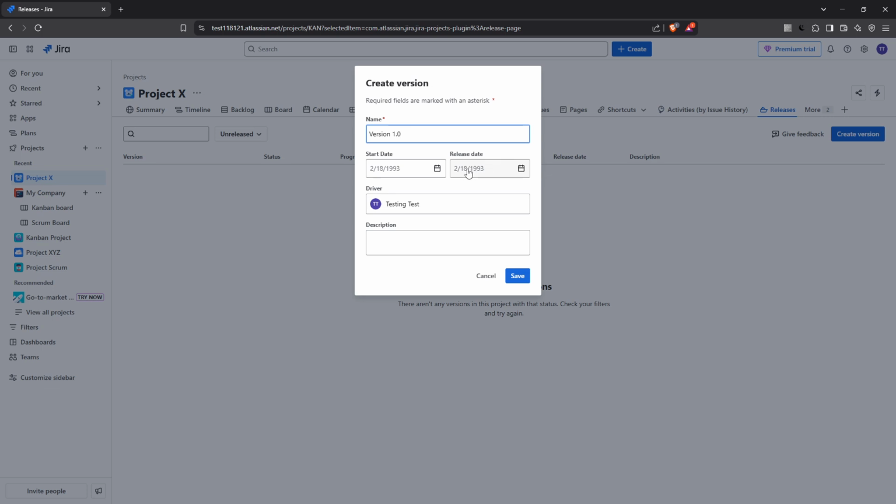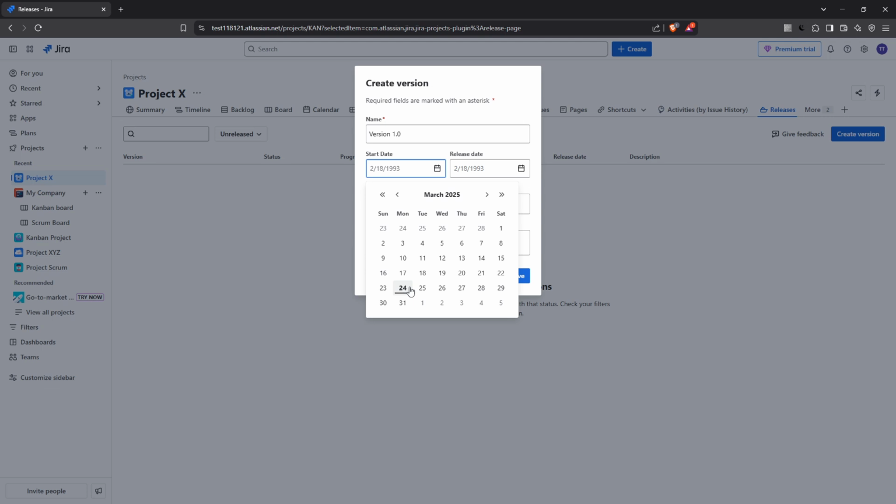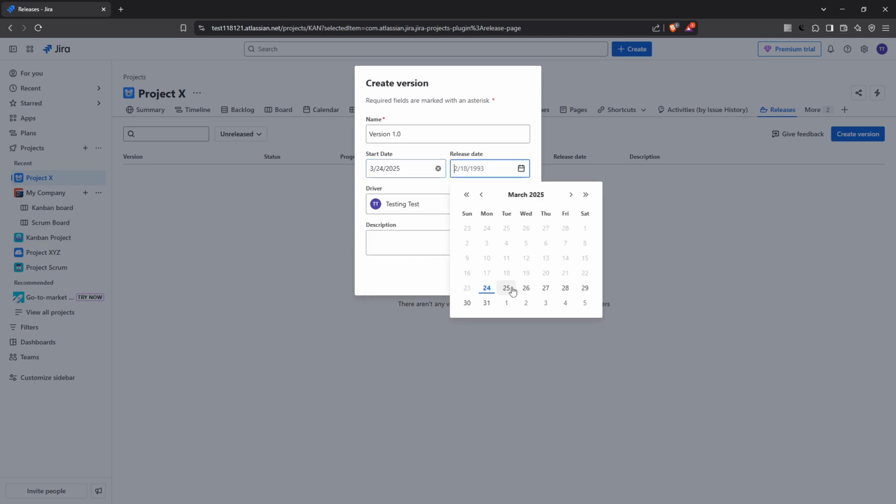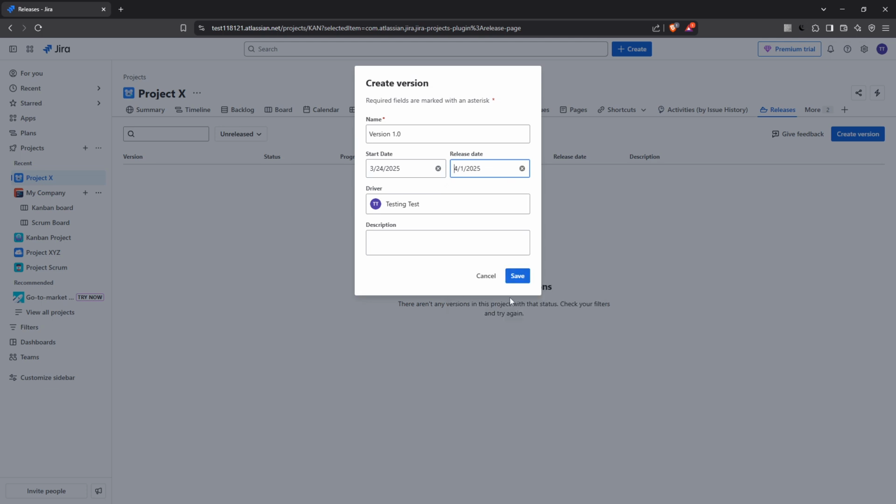Adding a description, although not mandatory, can provide valuable insights for anyone looking at the version later on, so consider jotting down notes that will aid understanding. Once you've filled in all the necessary details, hit Save to finalize your version creation.